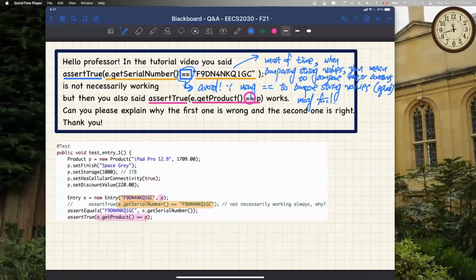So if you review this test entry one test method, we basically created one product object, right? Let me just visualize a little bit briefly a simplified version of what I did in the tutorial video. If you got any doubts, you should also go back to the tutorial video, okay? So we are basically creating this P reference variable. So P will store the address of some product object over here, right? Specifically, we got a serial number, and also we got this original price, right?